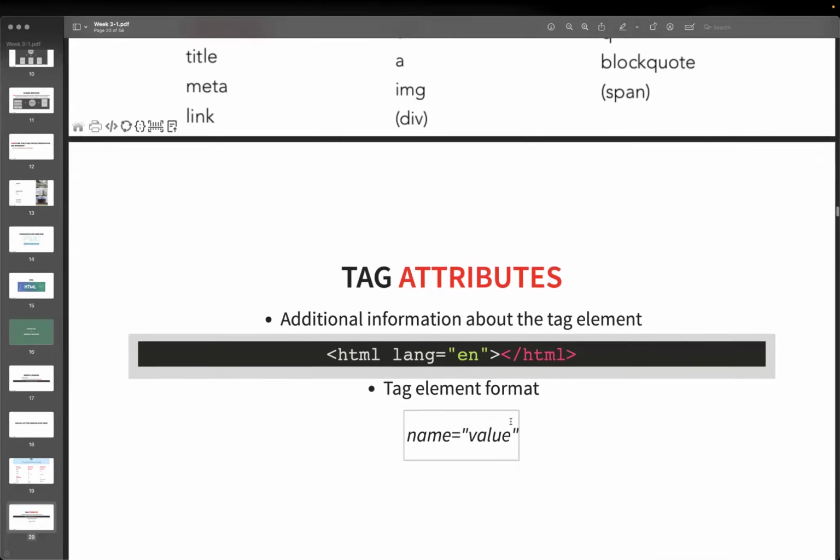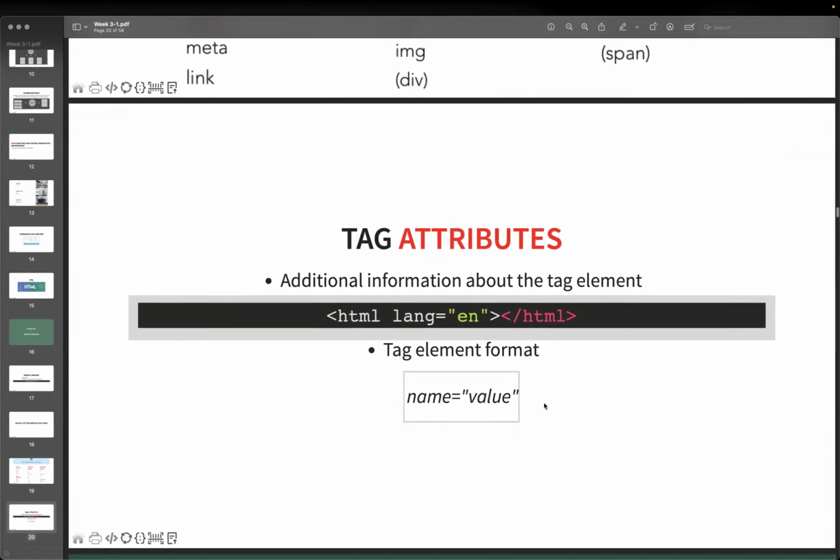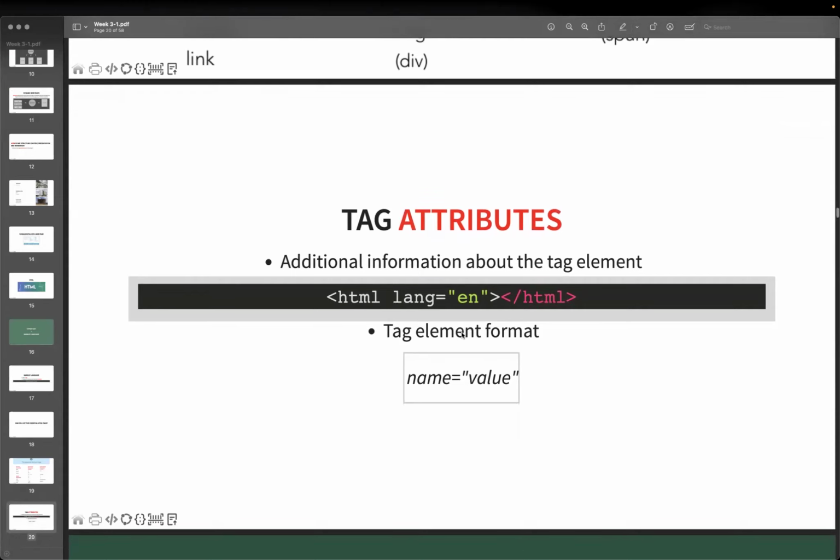When we have a tag, we can also add additional information to describe the tag element. That will be the attributes. It gives a name and also a value. We can define HTML with a language, with English. Later you will see the example. Then how can we detect the system and give the correct language? It's really similar to the example code I gave you.